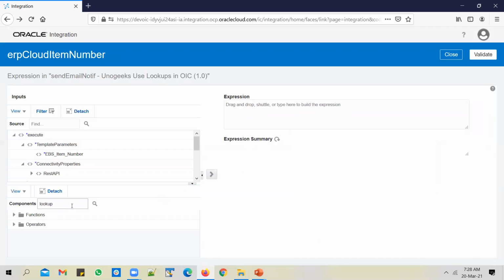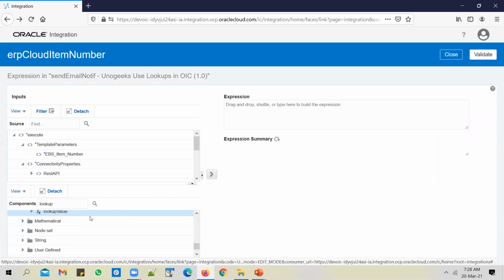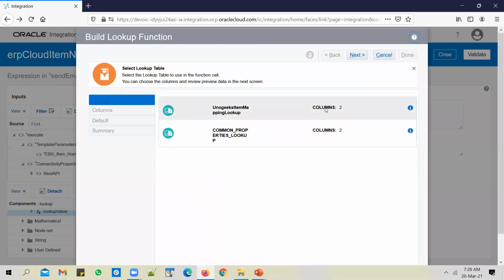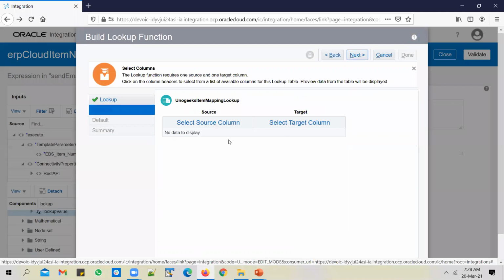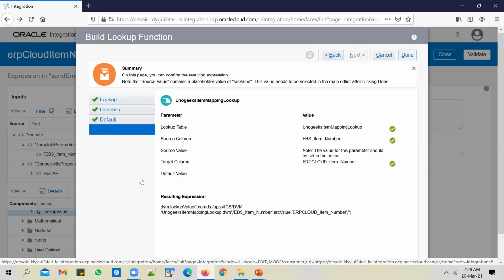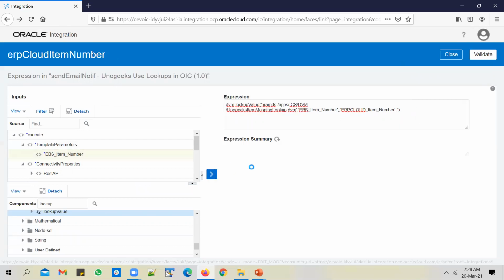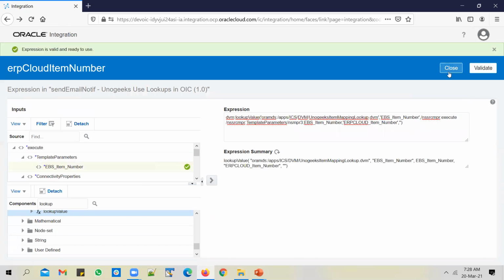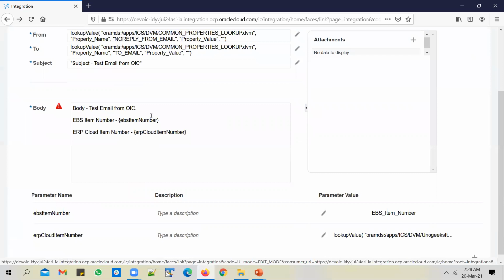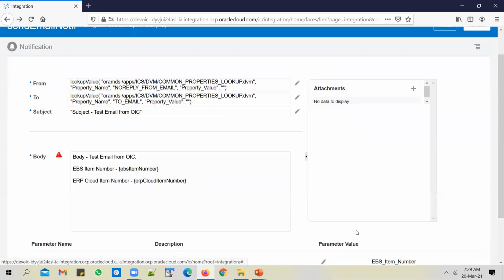Search for the lookup value function. Add in the expression. Go to the Unogeeks item mapping lookup. Search for EBS item number and get the ERP cloud item number. Click on that, and replace the source value with EBS item number. So this way, in the email body, you can include the attributes from the payload as well. And you can also use functions such as lookup value here.